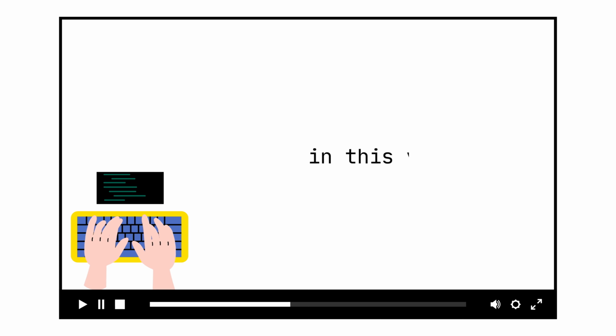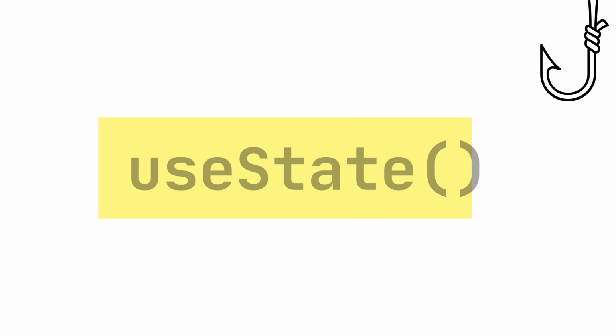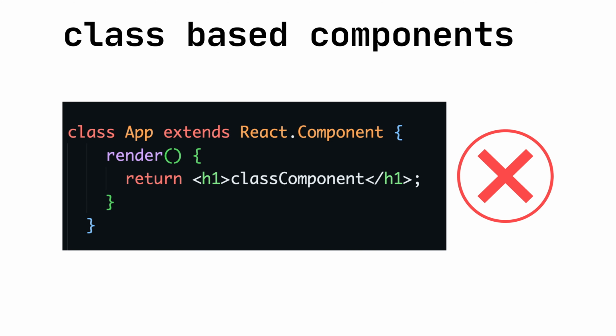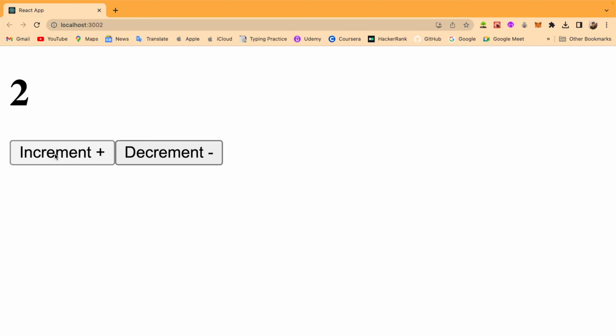Hello everyone. In this video, we are going to talk about one of the most important hooks in React, the useState hook. useState allows us to manage state in our functional components without having to switch to a class-based component. We will cover the basics of useState and show some practical examples of how to use it.